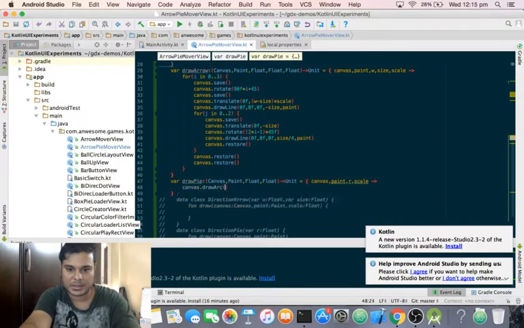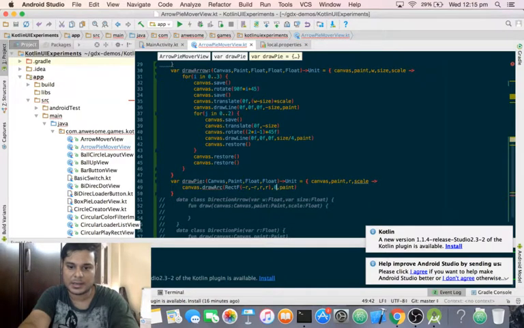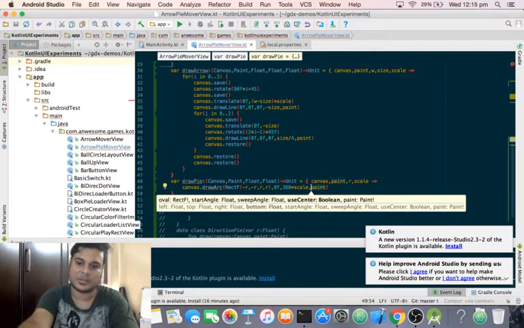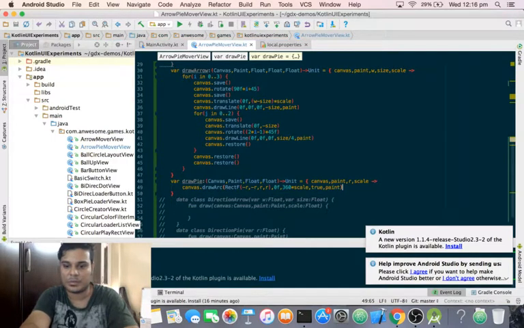This will be a simple thing. We'll draw an arc, which will be minus r to r to r. Then in the middle we'll declare the start angle and the end angle. The end angle will be 360 degrees cross scale, since the end angle will change from 0 to 360, then 360 to 0. This will be true.